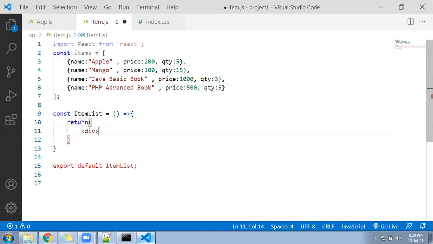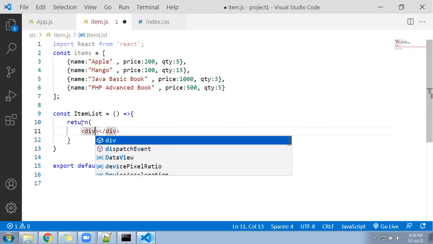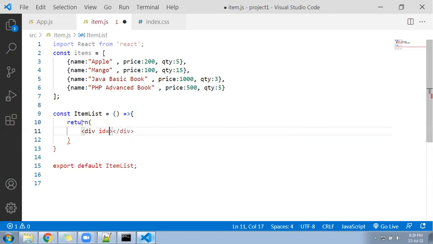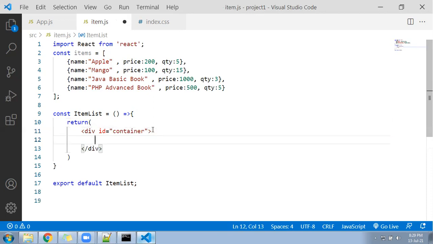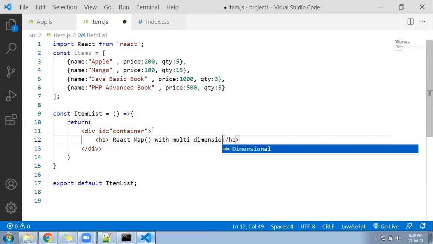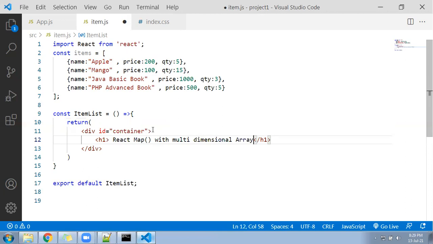I will keep a division with the ID called container, and inside that I'll write here h1: React map function with multi-dimensional array. Clear? Now you saw just we wrote a heading.